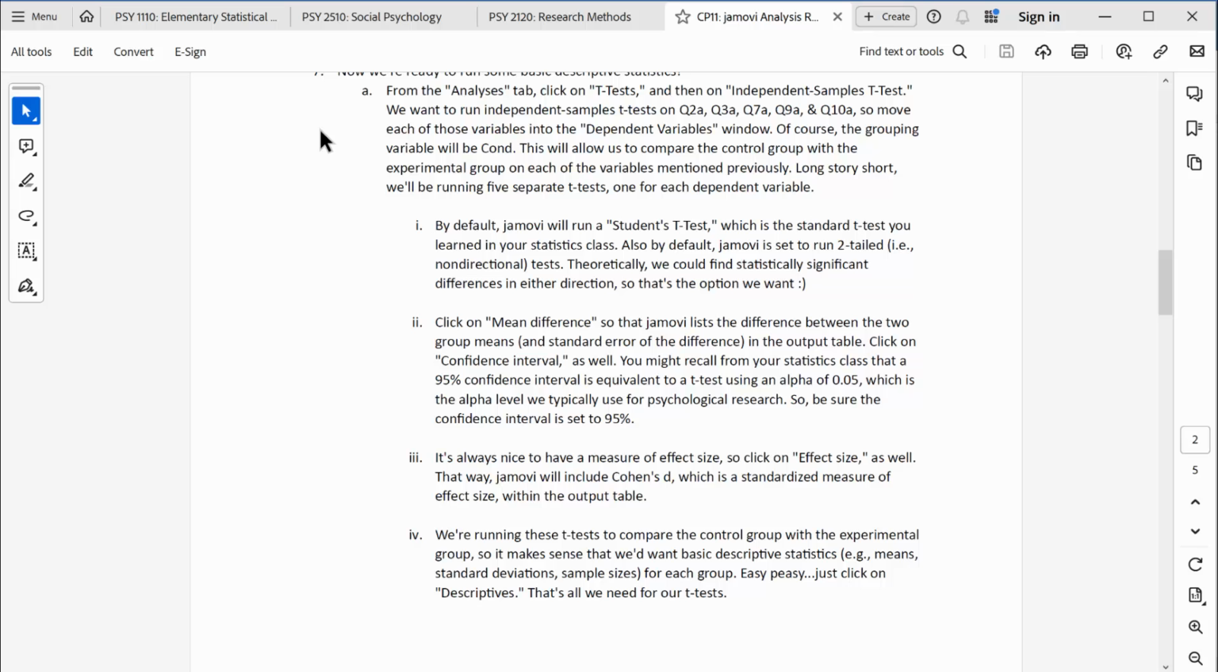So next, we're going to visit the Analyses tab and then click on T-Tests. And then we'll select Independent Samples T-Test, because what we want to do is run an Independent Samples T-Test on each of those main dependent variable questions. Of course, our grouping variable is going to be condition, because we want to compare the 2 groups, the 2 conditions that we ran. We had a control condition and an experimental condition. So long story short, we'll be running 5 separate t-tests, 1 for each dependent variable.